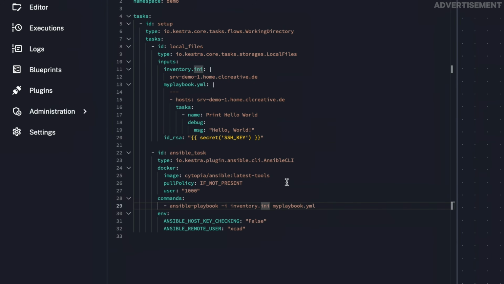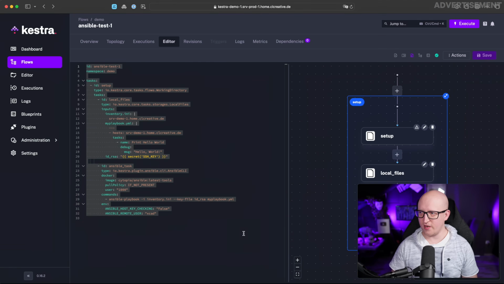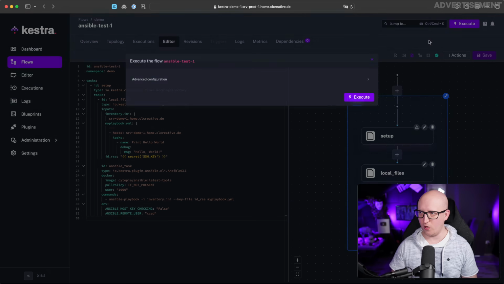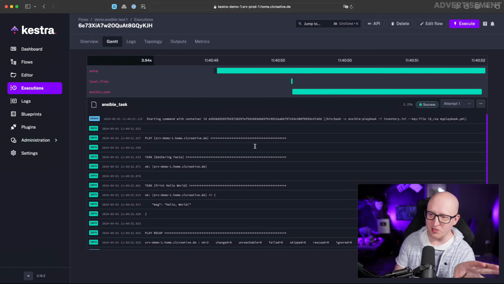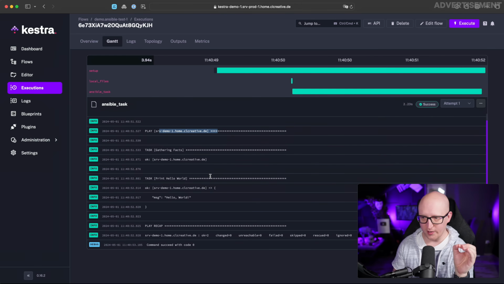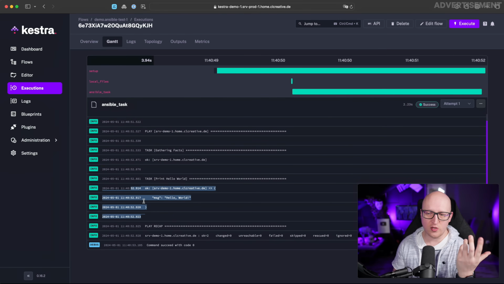And what we also need to add here is, of course, we need to use this private key file that we've stored on the temporary working directory. So we can just add this using the parameter key file ID_RSA. So now let's save this and execute it once more. And now you can see it's green, so it was successful. And if we take a look at the log here, you can see that it successfully authenticated to my remote server and just executed the Ansible playbook message, hello world.